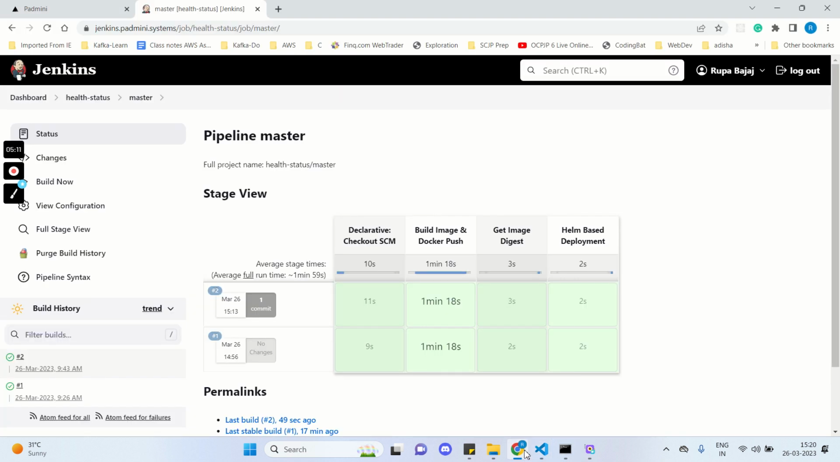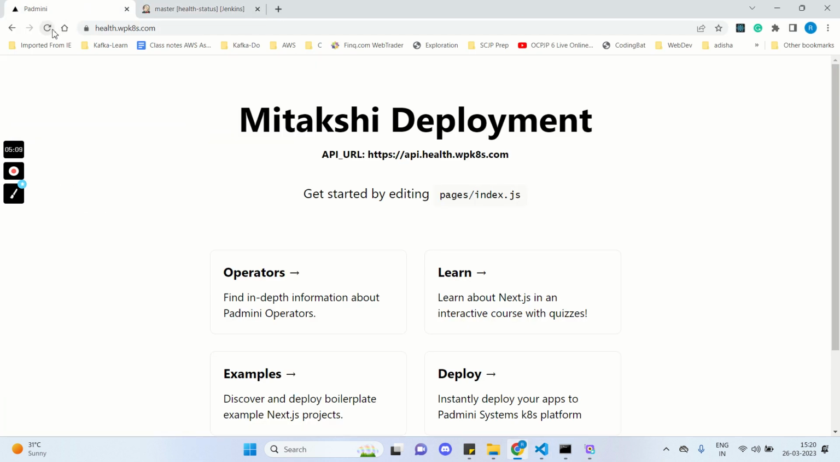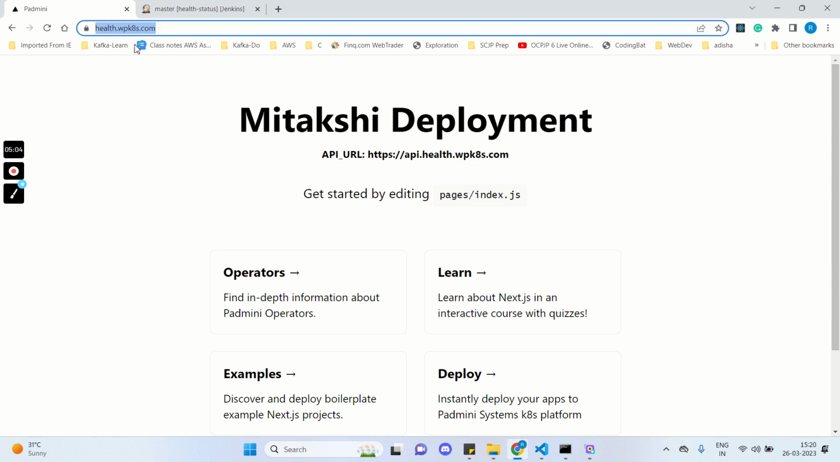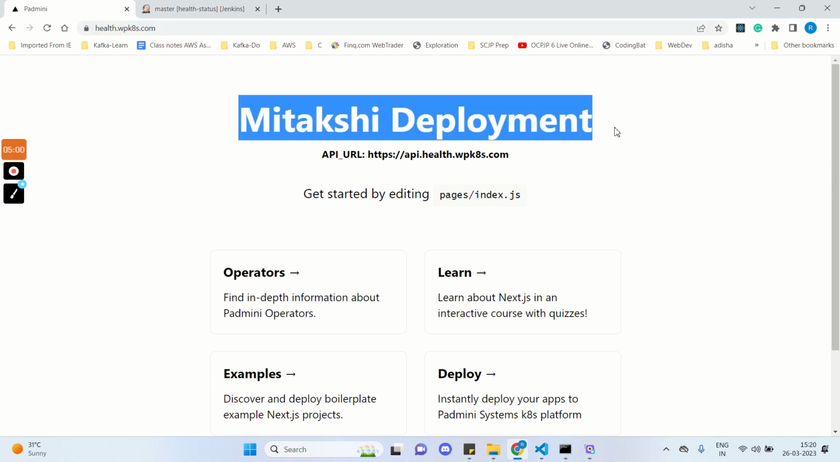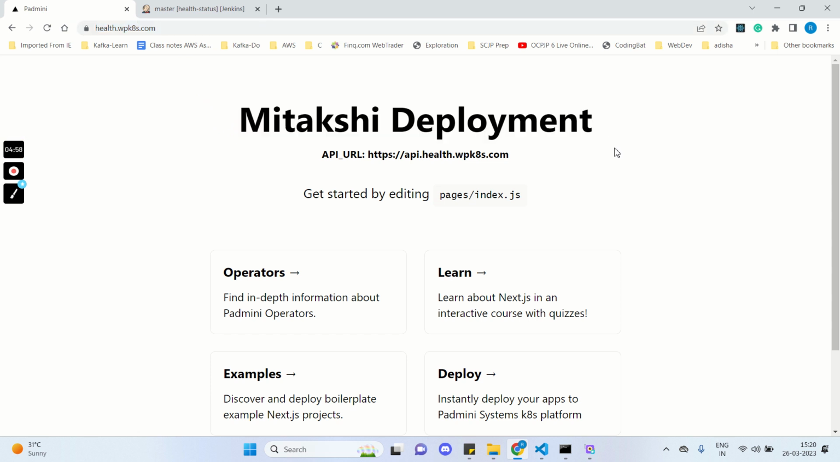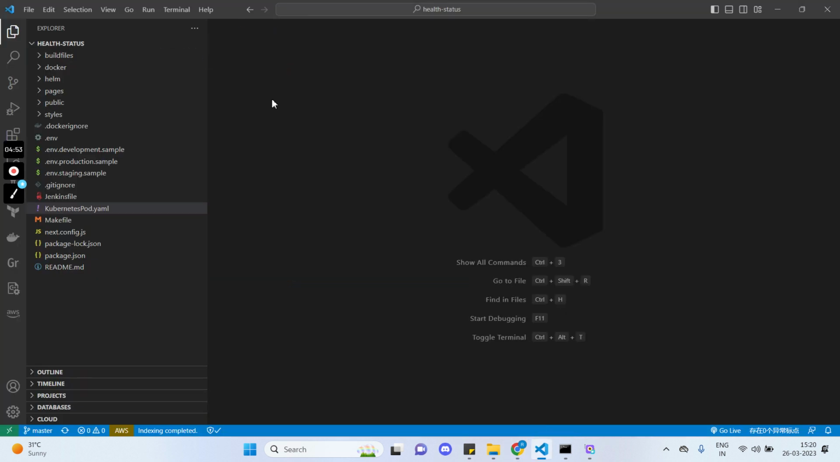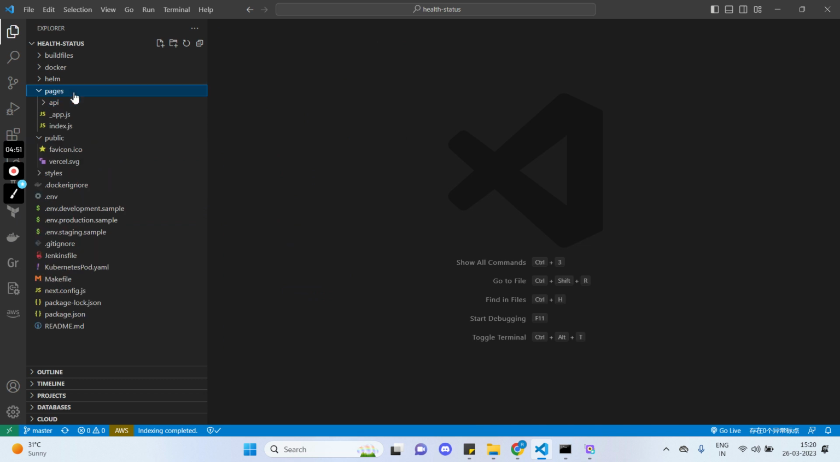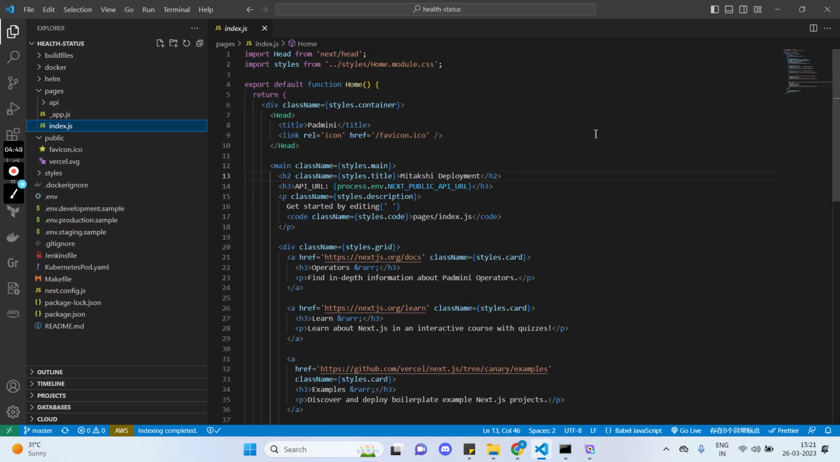I want to show you this web application, which is shown on this URL, health.wpcares.com. In the title here on the deployment, I just named it Mitakshi deployment. Let's see how it works. We see this Mitakshi deployment title on this web page is coming from this bit of code.